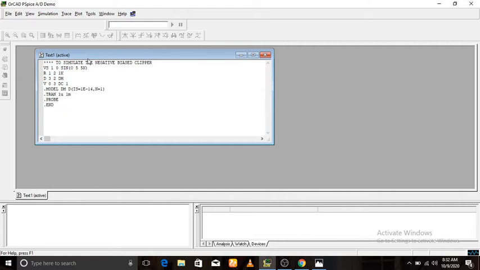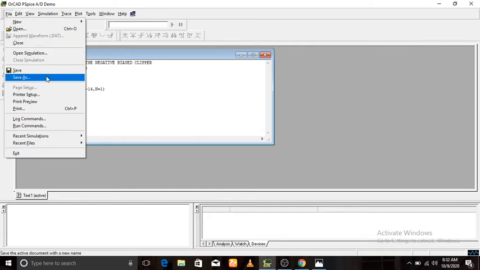So this is the simulation of the negative biased clipper circuit. This is basically a netlist. So we want to save this file. First of all, now we go to Save.